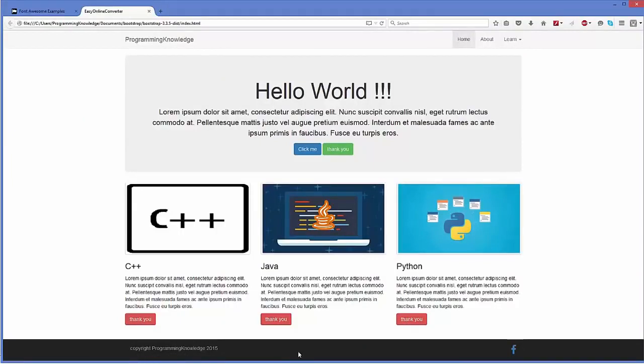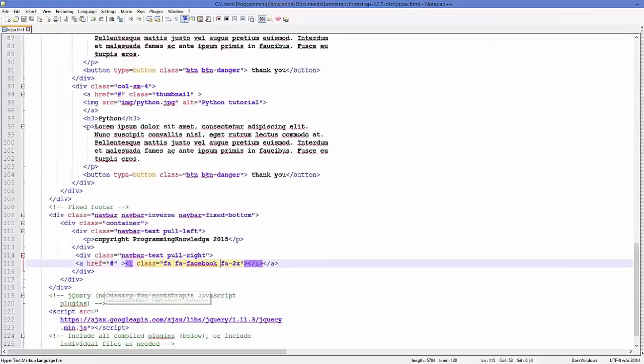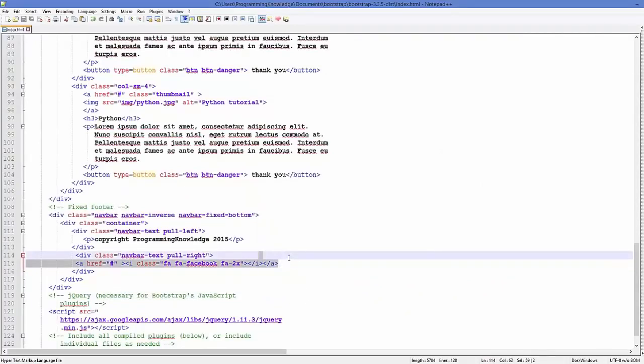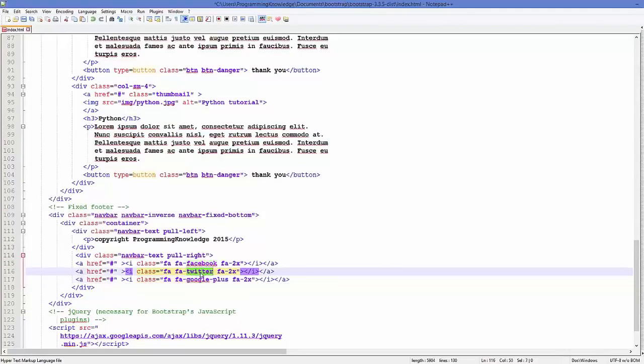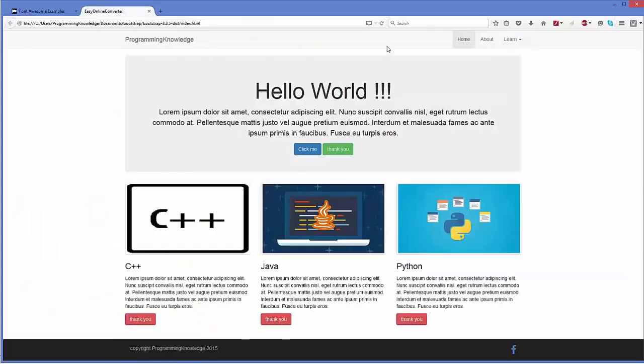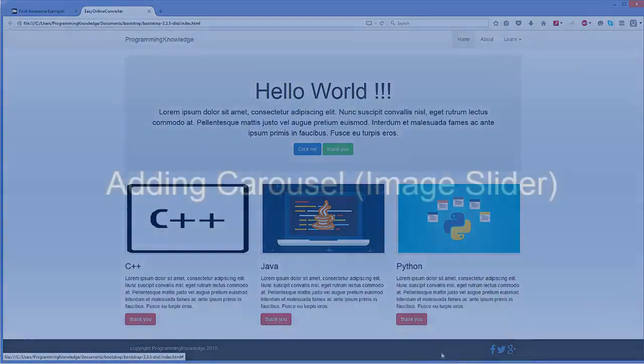In the same way, you can search for more social media icons and add them to your web page. So for example, if I want some more social media icons like this, you can replace this by Twitter or Google Plus. And now I have replaced these icons with the Twitter icon and Google Plus icon. Save this and refresh my web page, and I can have all these 3 social media icons: Facebook, Twitter and Google Plus.